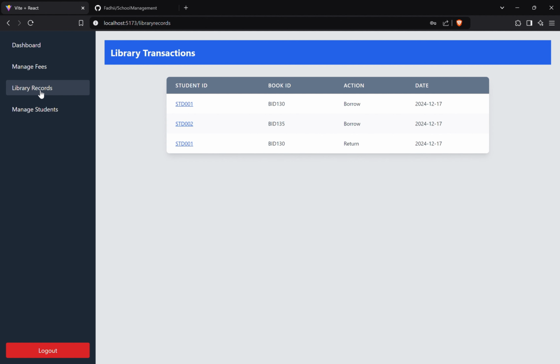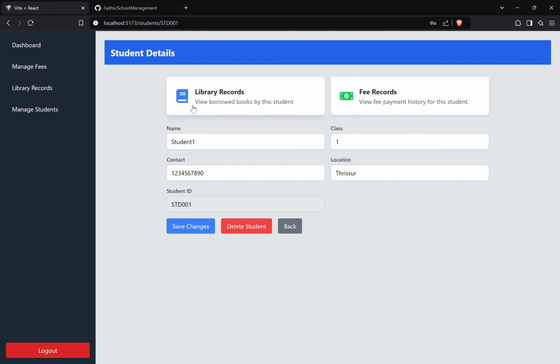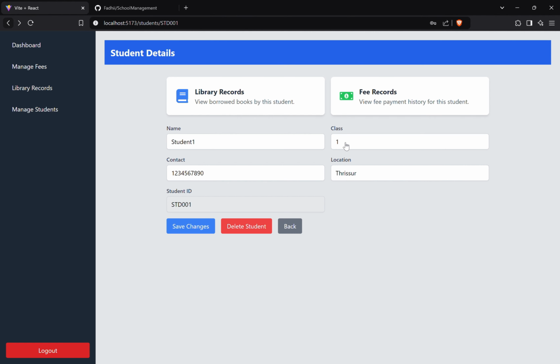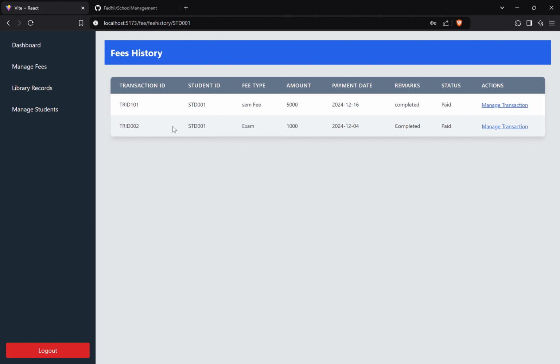As for library records, an office staff can only view the library records. He can also look up student specific library records, student details, and student specific fees records.